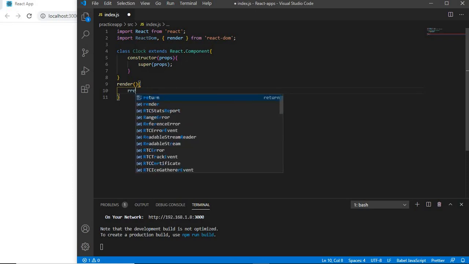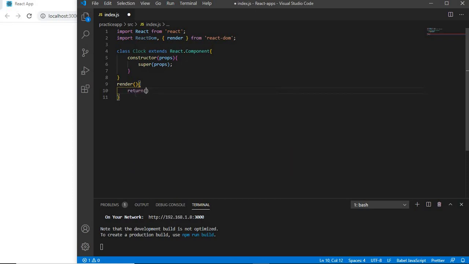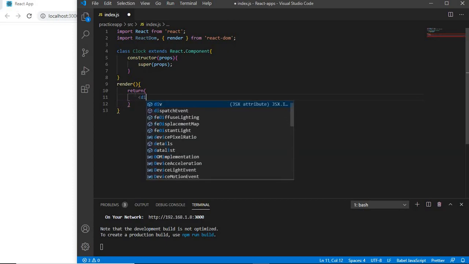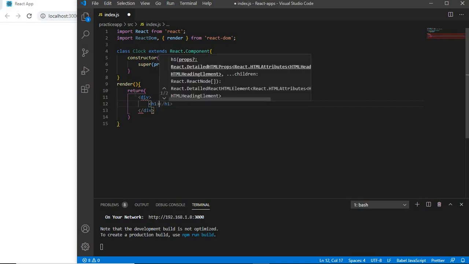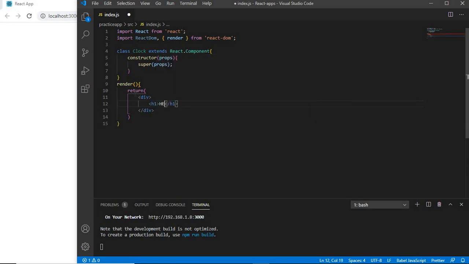Now let's return this value, and in this let's create a div and then an h1 where it says hello world, and it should give me a clock. It should give me my time, the local time. This will be coming from a state. So let's go create that, and it will be put in the brackets.